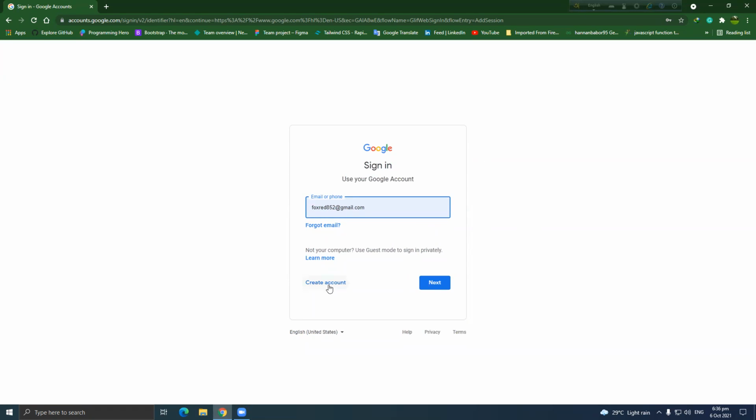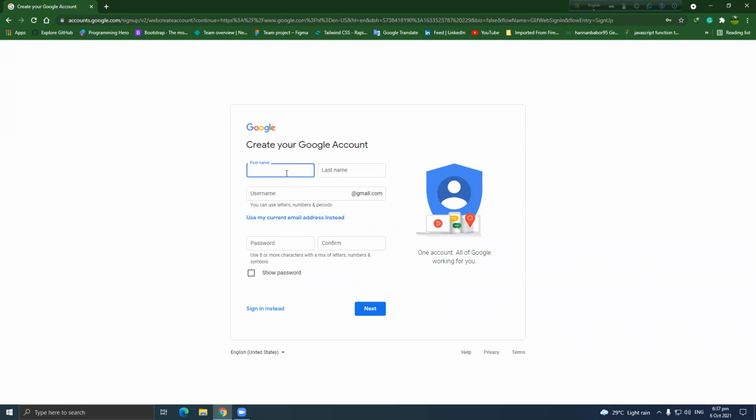And you see here a create account option. Okay, so I want to actually create a new account. And you choose whether you want to create it for yourself, your children, or to manage your business. So I want to create it for myself and I want to give here a name, just simple.